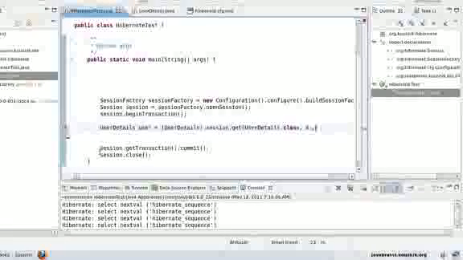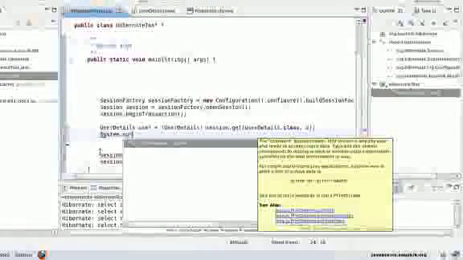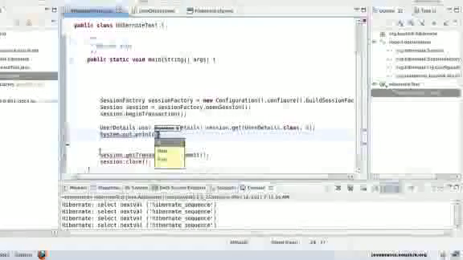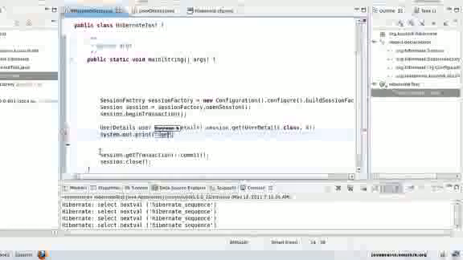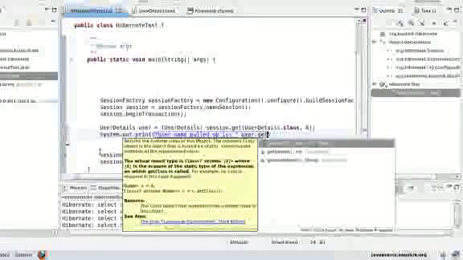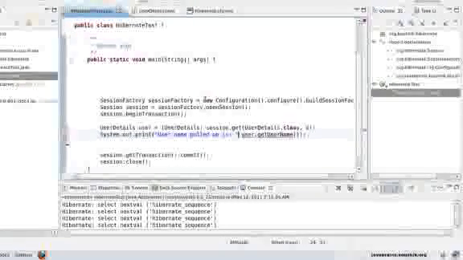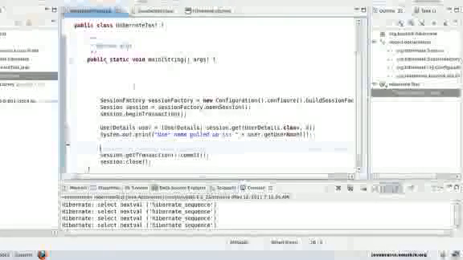Again, note that I'm not doing any error handling here because it's a simple example. So let's go with it for now. So I'll do a System.out, I'll say user name, and then user.getUsername. I have to put the plus sign here. I missed that. Okay, so now let's run this.